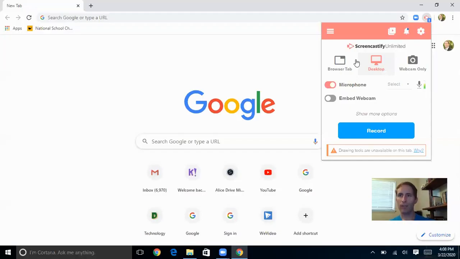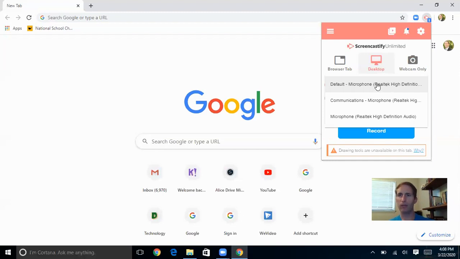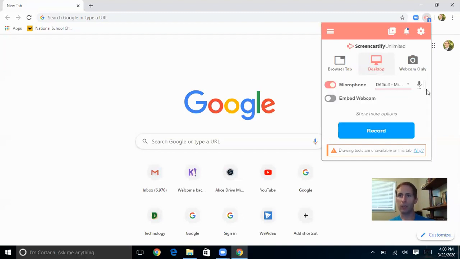And you get a few different options here. You can record just your webcam, you can record your whole desktop or just one browser tab. For most simple purposes, let's just keep this to the desktop. I mean, you're going to record everything. You can tell that my mic's working through here because you see the sound level going up. But I'm just going to go ahead and select the default microphone, and I can still see it's working.